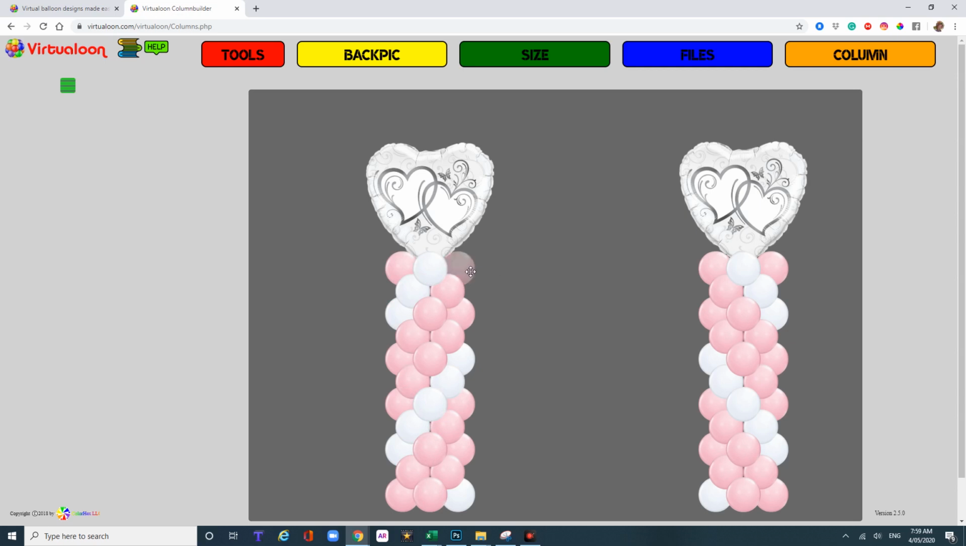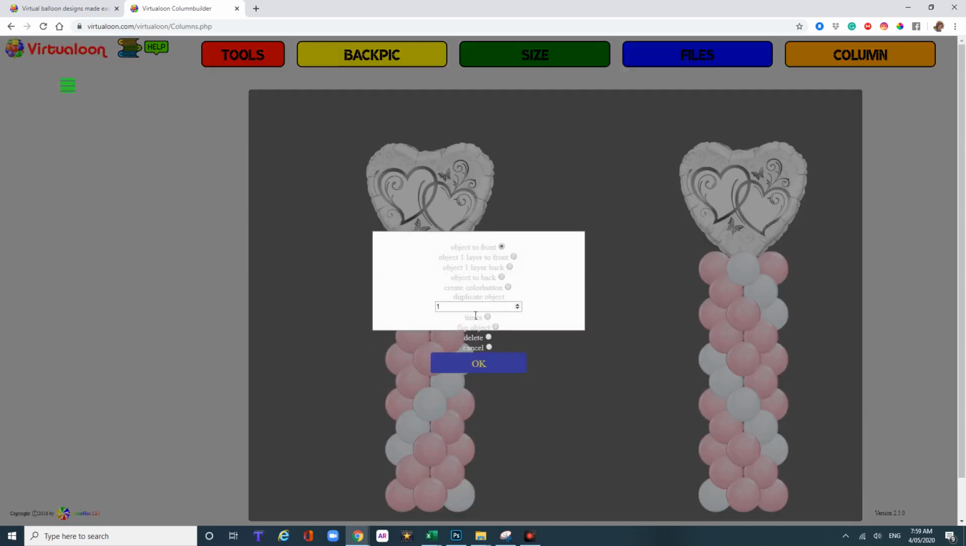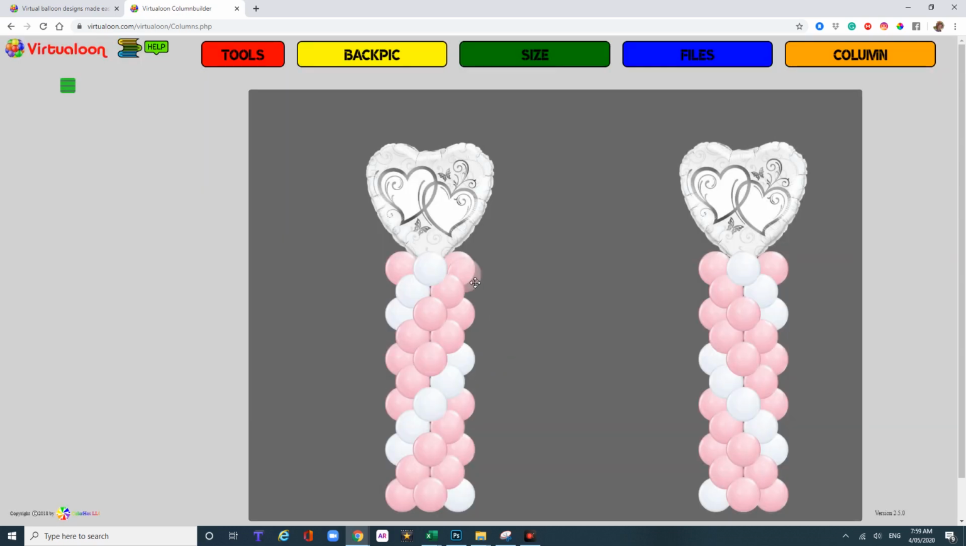You might want to change the colors of these, and this is where Virtualoon comes into its own. It's fantastic. So I'm going to create a color button. I'm going to right click on one of these pink balloons. Make sure you keep an eye on which one you're changing. Right click on the red button, and here you can see it says create color button. I'm going to click OK. Here's your color button.